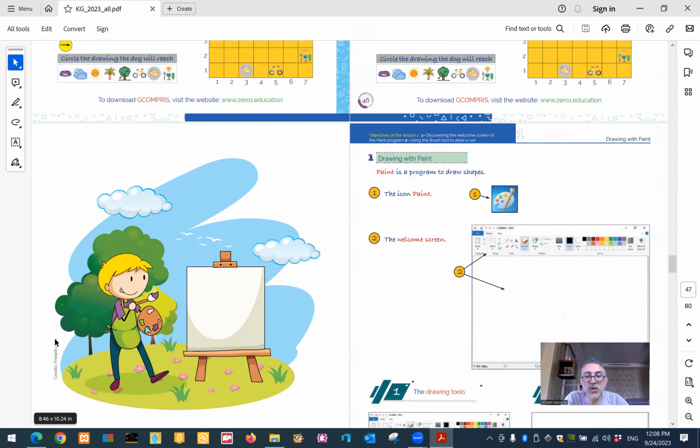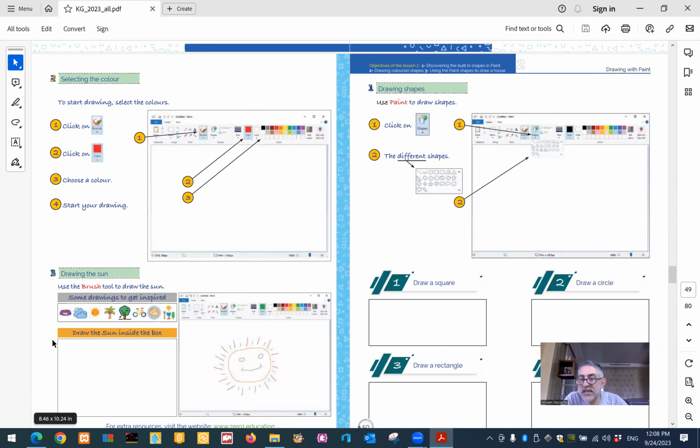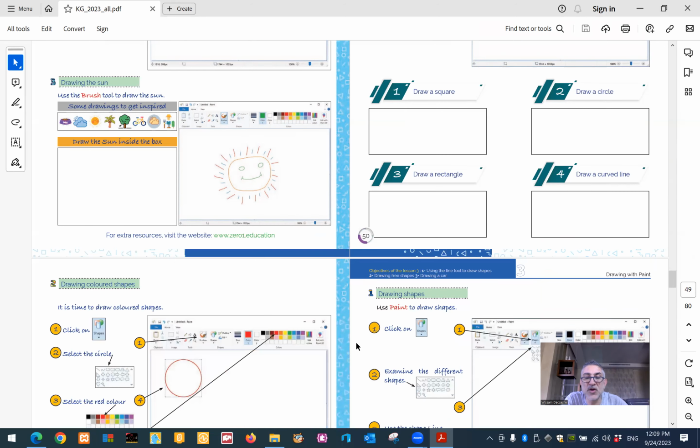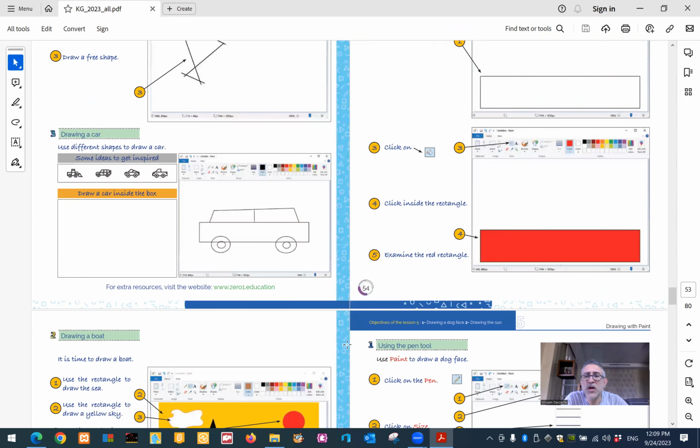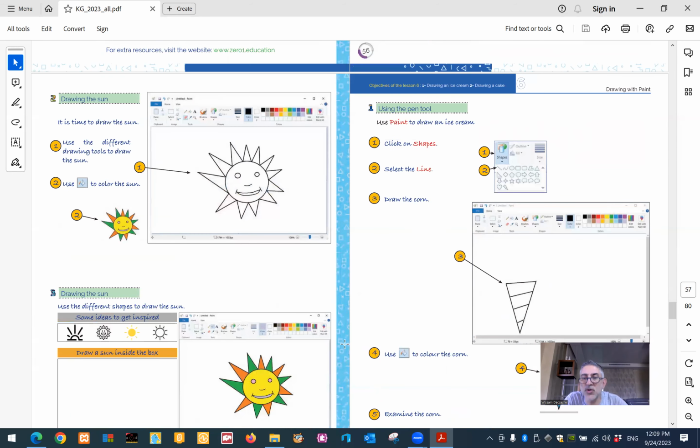You see that we continue in the book. We reach Paint, and here I believe that Paint is something normal for you, nothing new to explain, but there is some interactivity in the book. So you can see on page 50 that we are asking students to draw a square, a circle, a curved line. And then they will practice it on the computer. So here we have different kinds of activities to draw a boat or a dog face or a sun or an ice cream.